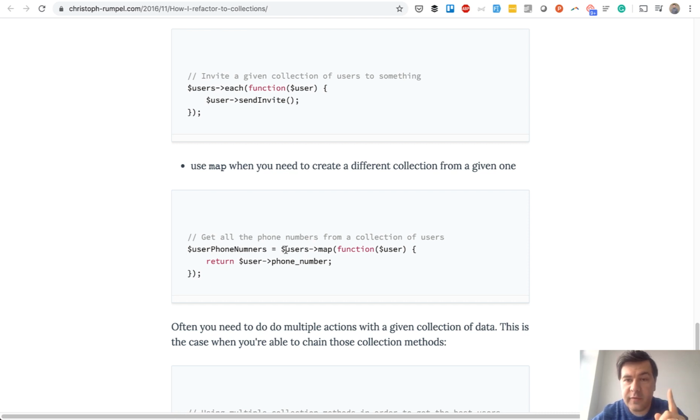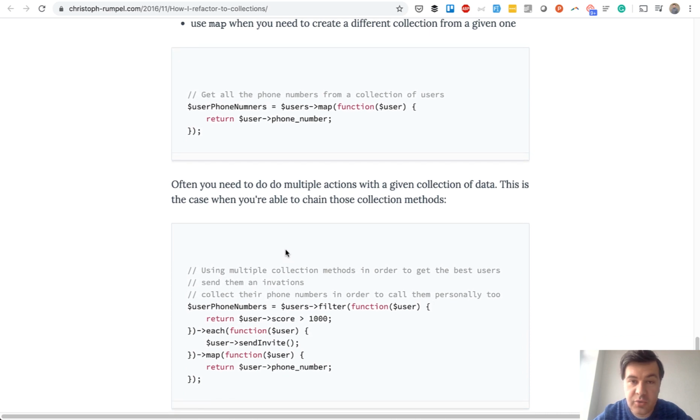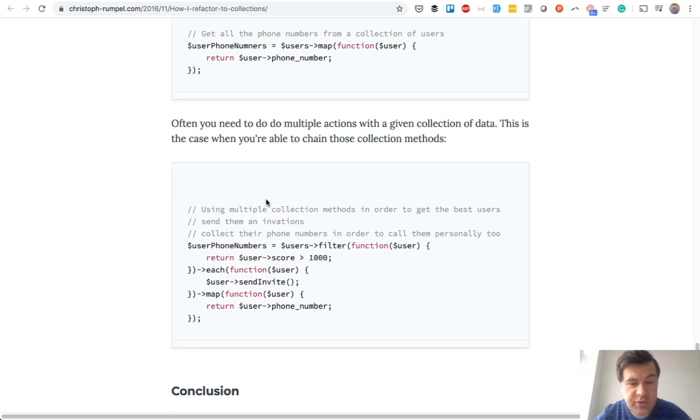And the most beautiful thing about collections is that you can chain the methods, which you cannot do in foreach loops. So you can do stuff like that in one statement, filter out the users by score, then for each of them send the invite, and then at the end of it, filter phone numbers and assign that to the array. It looks pretty awesome, doesn't it?